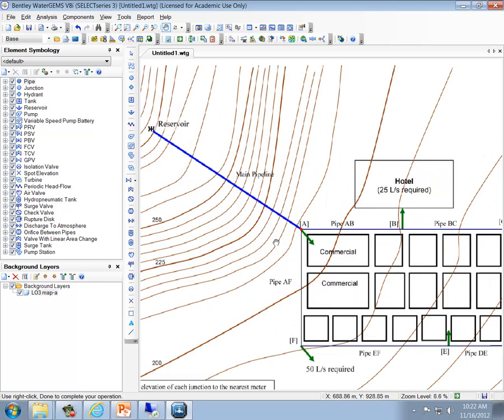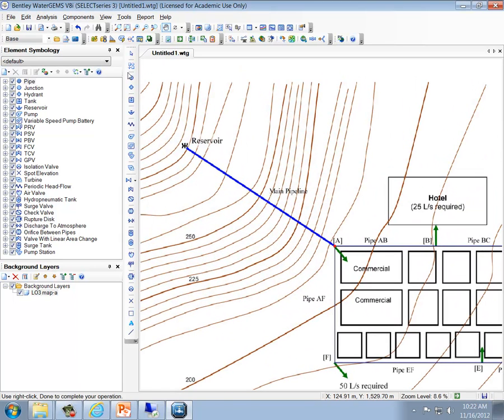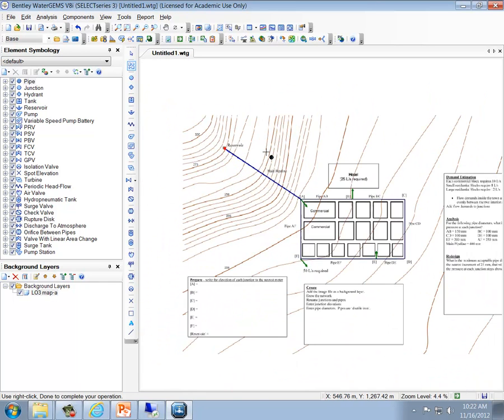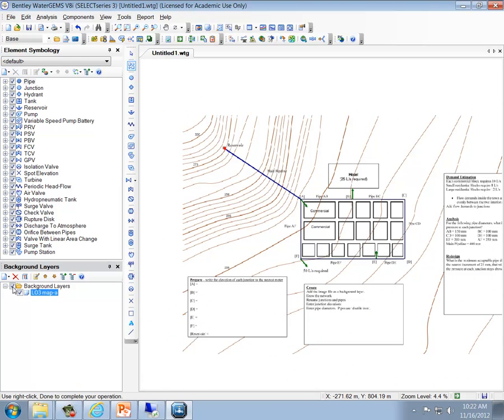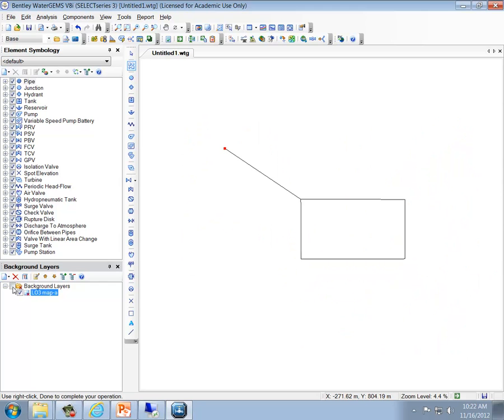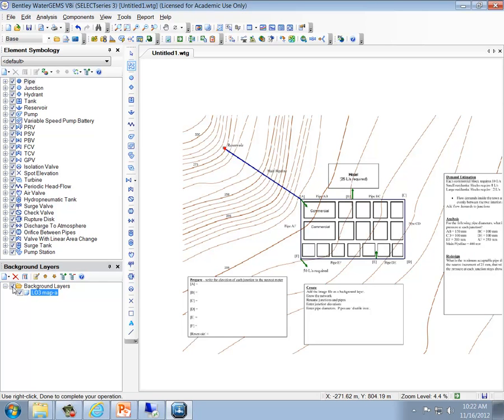And then I want to draw a line over here to my reservoir. From junction, right click, reservoir, the end. So if I turn off the map from the background, there's my network. You can toggle it on and off so many times. So draw your network.